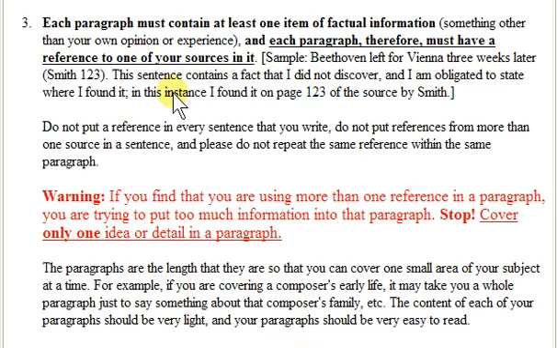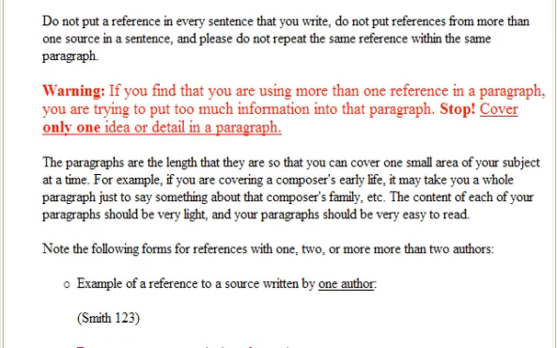I'm obligated to state where I found it from, and in this case I found it on page 123 of the source by Smith. Now, when you deal with references here, there are ways of dealing with them, and I don't want you to do too many of them nor too few of them. Do not put a reference in every sentence that you write. Do not put references from more than one source in a sentence, and please do not repeat the same reference within the same paragraph.